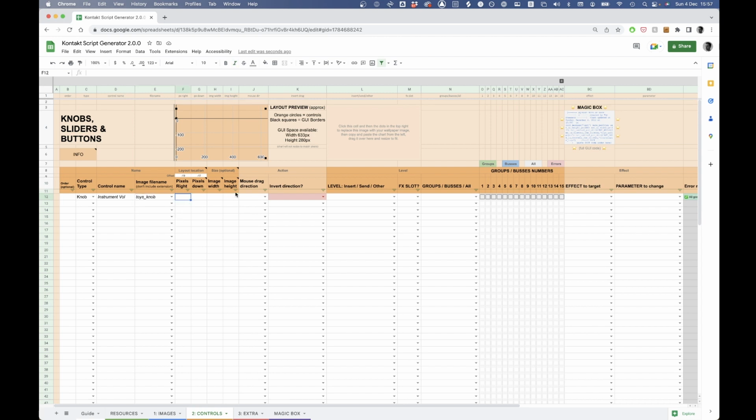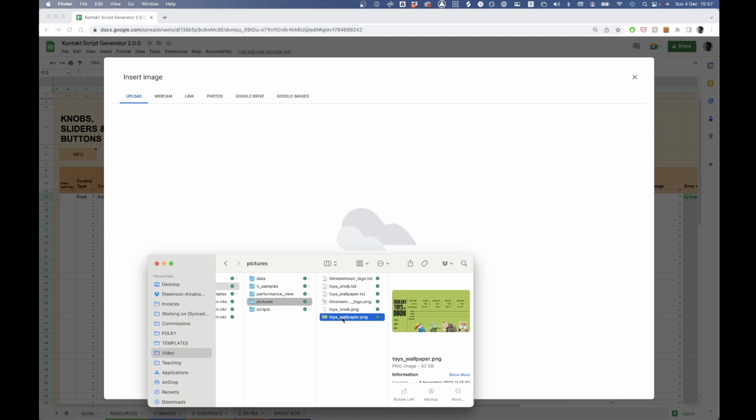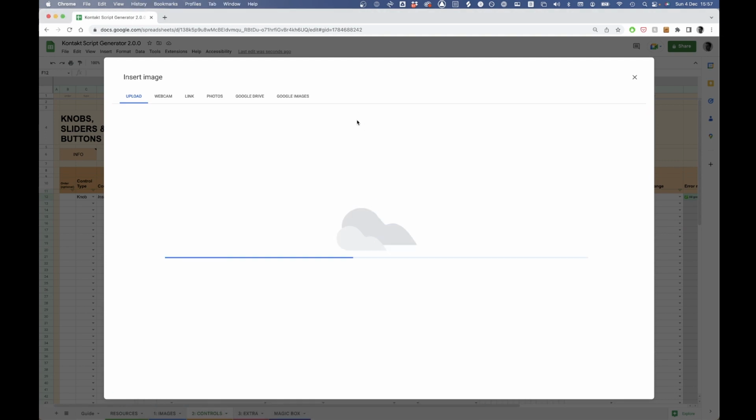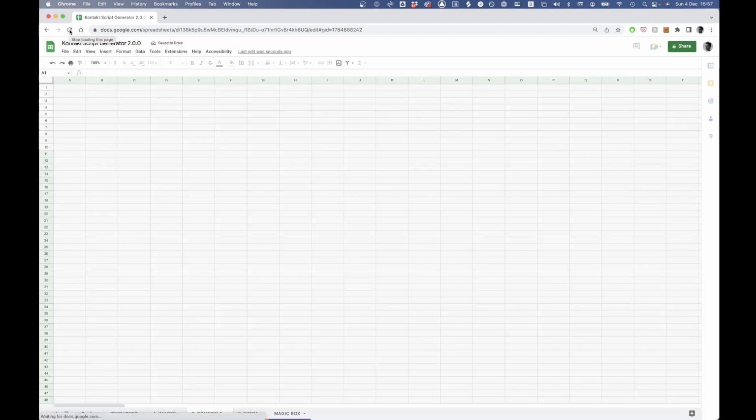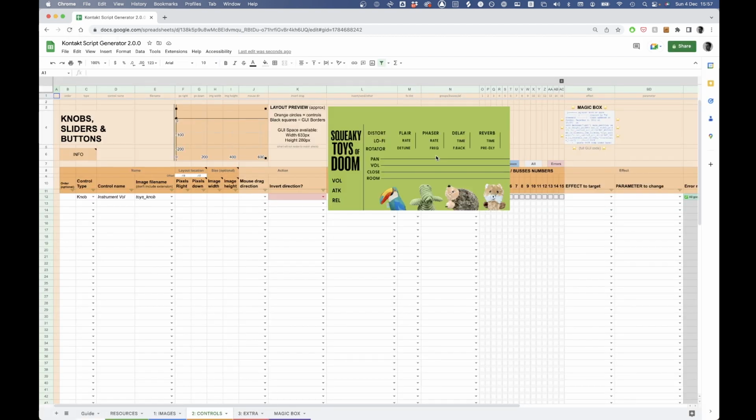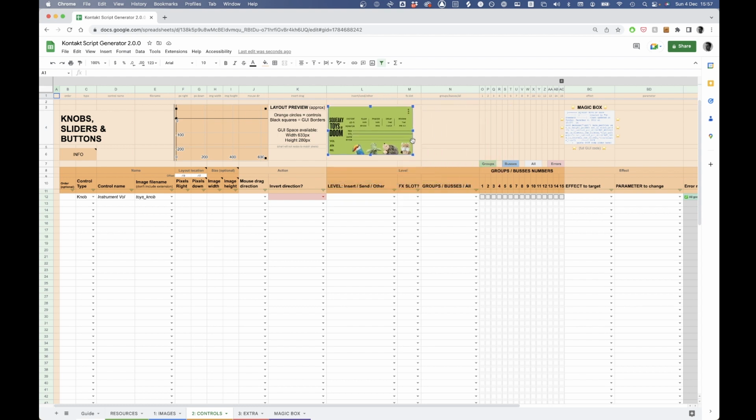Now, when it comes to layout, there's a new tool to help you with that. If you click the options in this cell and click Replace Image, we can load in the wallpaper image into this cell. You might need to refresh the page for this to view properly. Okay, there we go. So let's resize that so it fits and we can see everything.